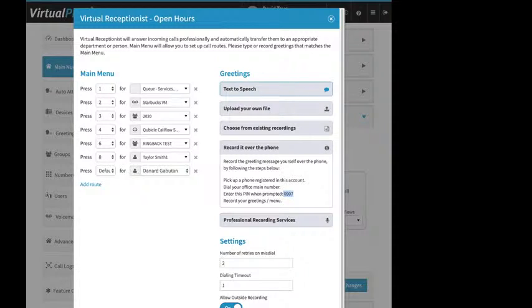Now, if you don't want to use a VoIP phone, right? For instance, you have a friend, they've got that great radio voice, right? Yeah, but they only have a cell phone. Well, you can go down here and make sure allow outside recording is turned on, and then they can call in from their cell phone and record it over the phone.